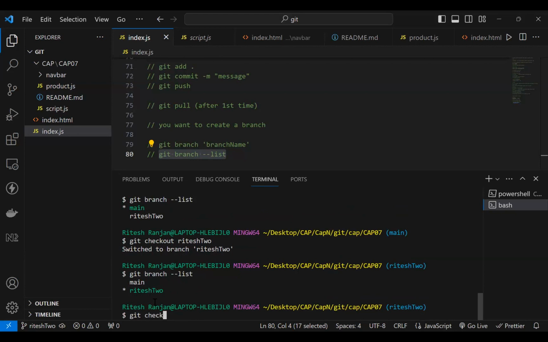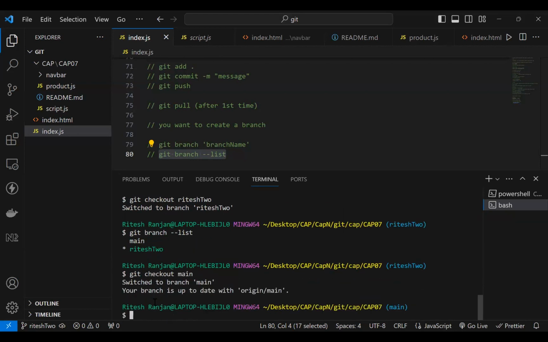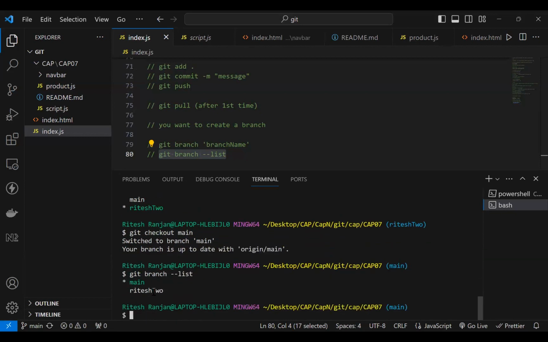Again, if I do git checkout main, तो मैं वापस main पे आ जाऊंगा, right, and I'll again write git branch --list, I'm in main branch, just switching those branches.